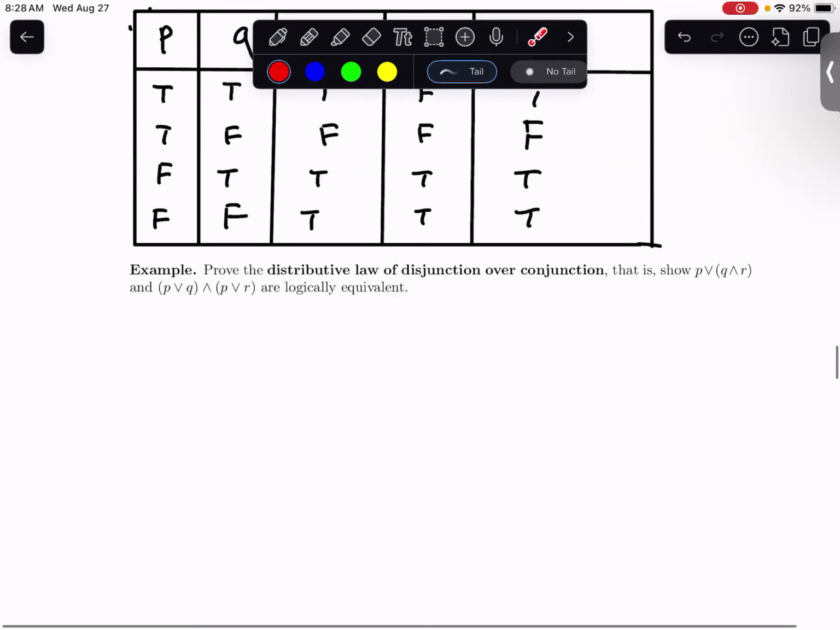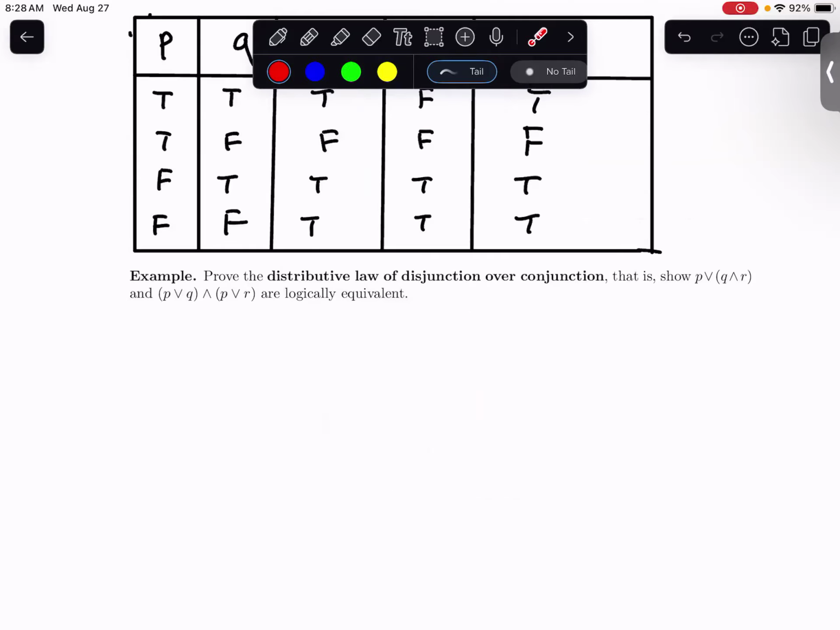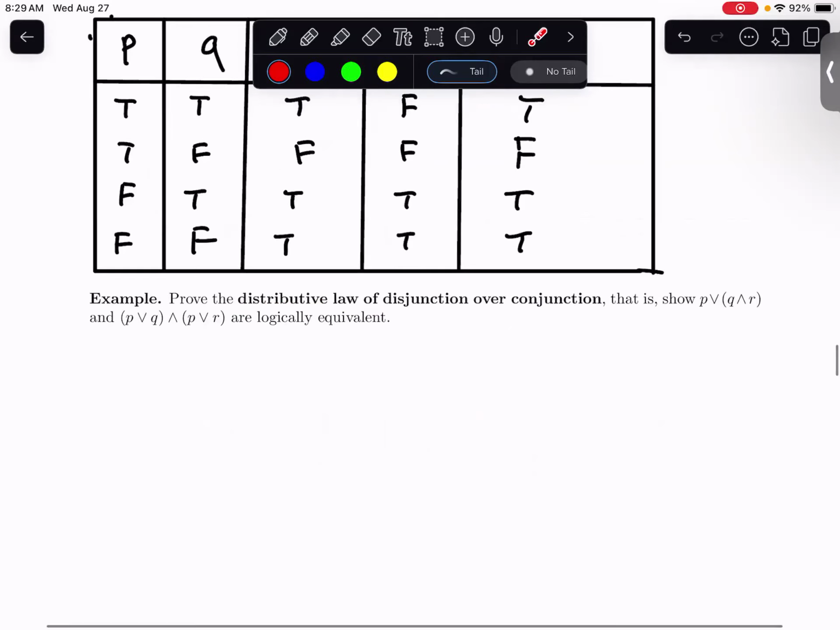Okay, so this next one is a little more tedious, but that's just life, I suppose. This next example wants you to prove the distributive law of disjunction over conjunction. In mathematical language, it's really asking you to do the following. I want you to show that if you do P or Q and R, so we have three propositions here, this is equivalent to doing P or Q and P or R.